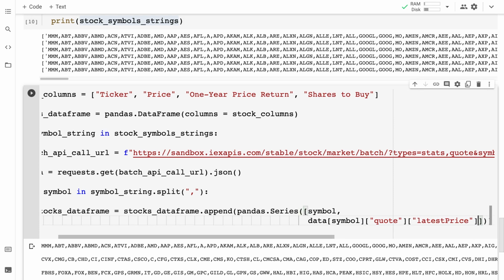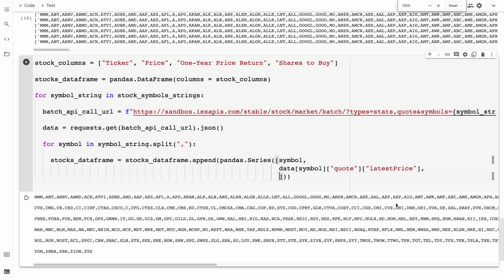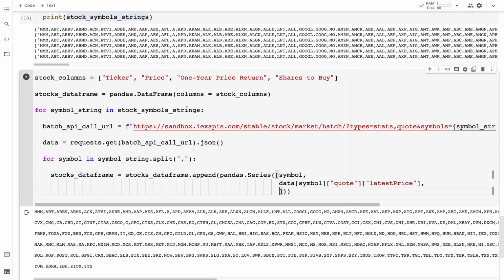Then I also want to fill in my next column. The next column is 1 year price return. So how do I get 1 year price return from my result? Well, I can get data at symbol at the stats, and I can get it at the year1ChangePercent column.